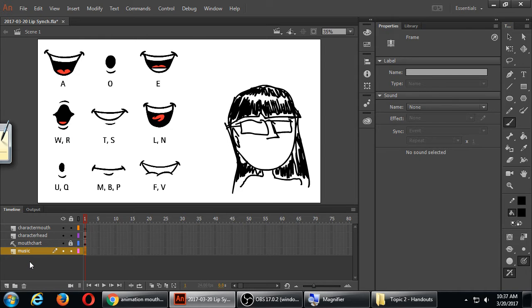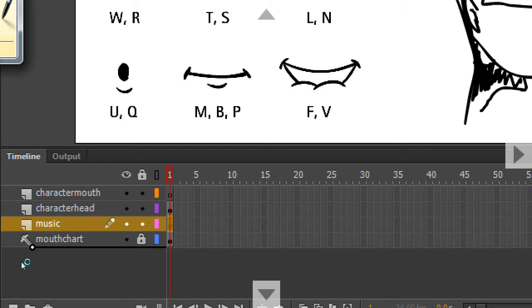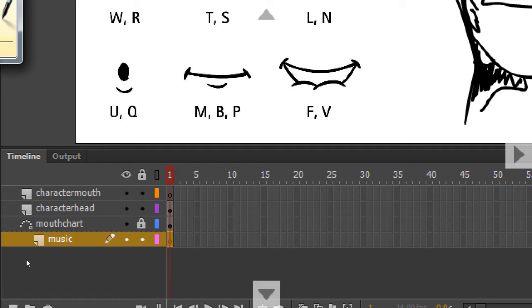Now, when I drag it to the bottom, it may go like this. Be careful here. I want my music always at the bottom of the layer order. But I moved it in a way that suddenly I get this, like a little bouncing ball thing. We don't want that. Be careful here. So drag it a little to the left. If it got indented like that, you want to drag it to the bottom left.